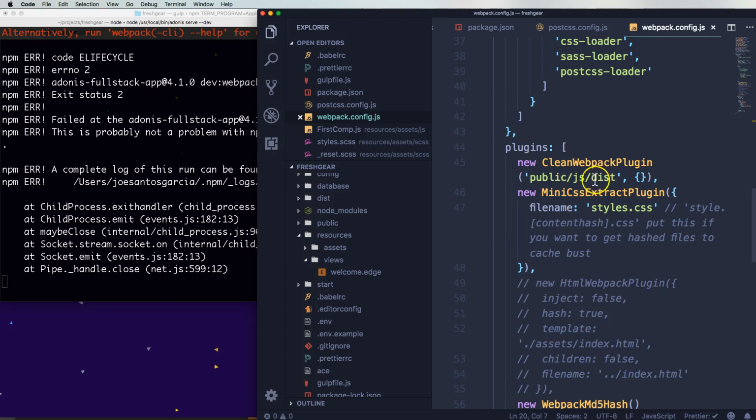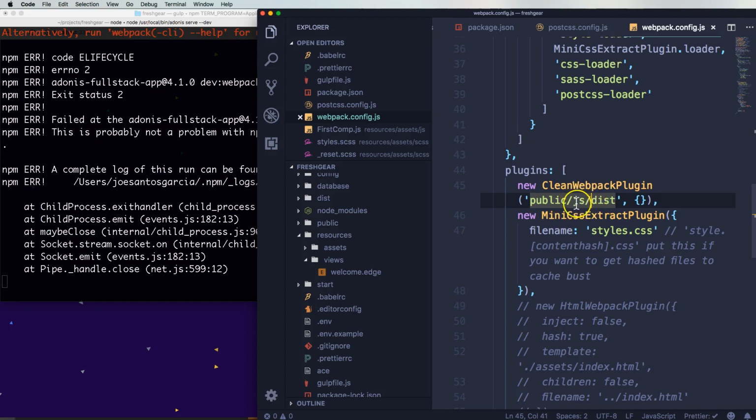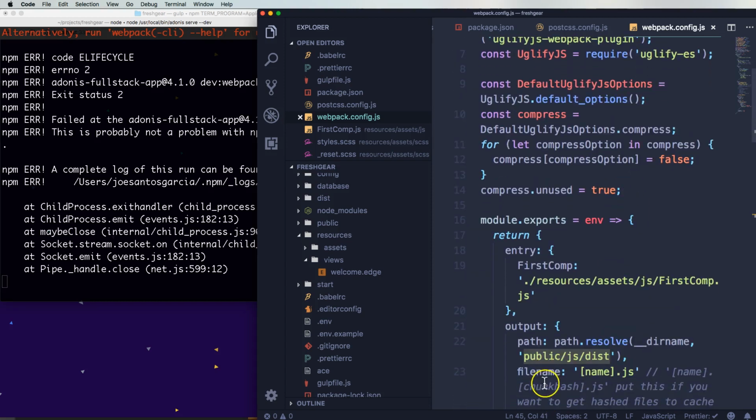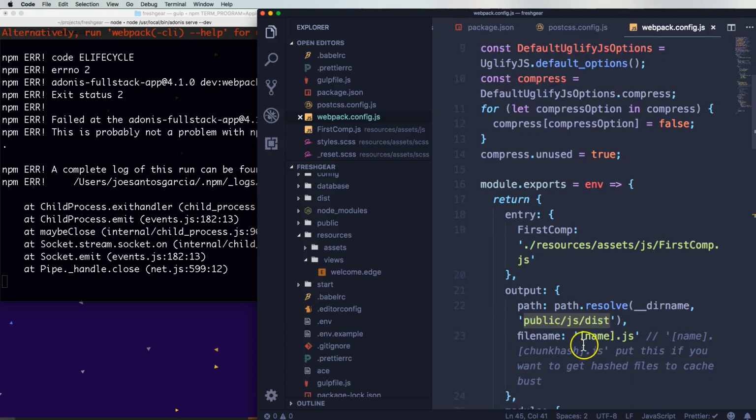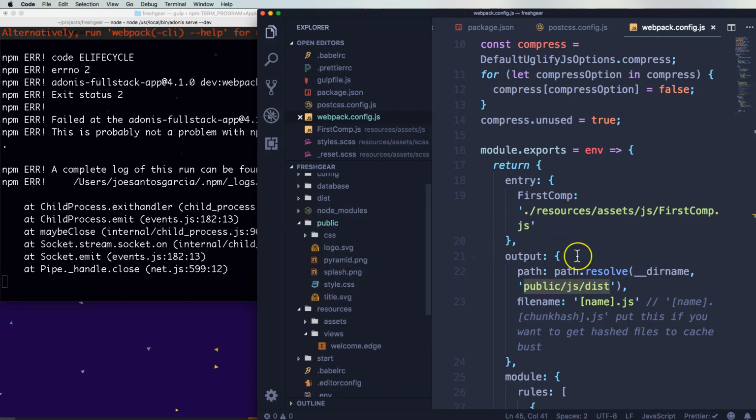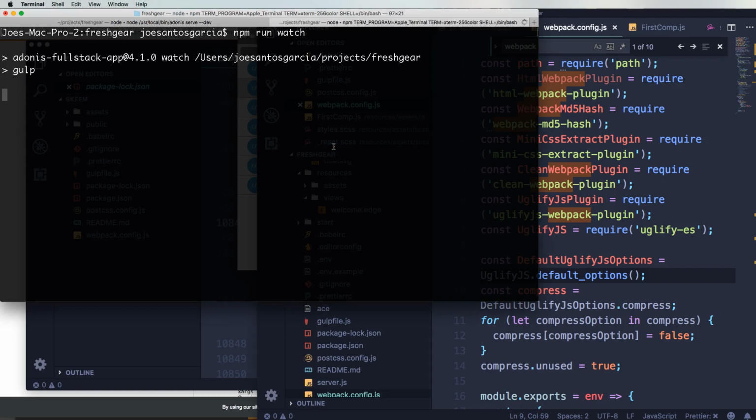Okay, now for our JavaScript, we also want to make sure that we put this JavaScript inside of a folder that is going to be js/dist. So come up here, it's already set up, it's public/js/dist. Now if you guys want to put it somewhere else, it's up to you. You could change the location of the output for this, but for me I'm just going to keep it the same way, which is going to be public/js/dist.